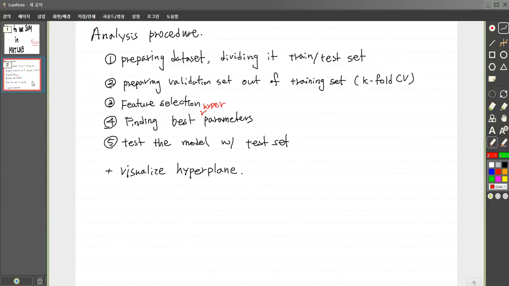So the procedure will be like this. First, I'm going to prepare the dataset and divide it into training and test set. Secondly, I'm going to prepare the validation set out of the training set, which is usually for the k-fold cross validation. Thirdly, I'm going to choose the features that are useful for the classification with the cross validation, and then I'm going to find the best hyperparameters for the classification. These two, third and fourth, will be in the procedure of the cross validation. And lastly, I'm going to test the model with the test set, and also visualize the hyperplane that is made through the procedure.